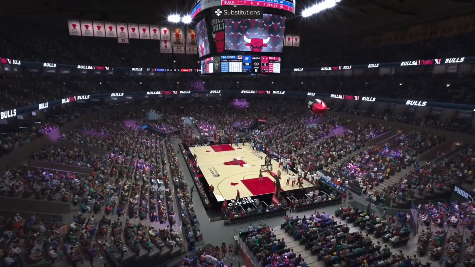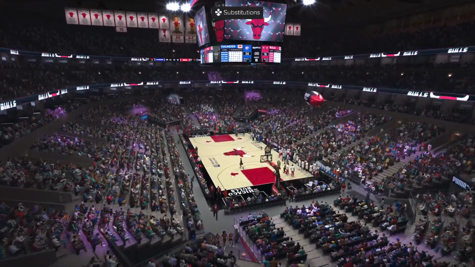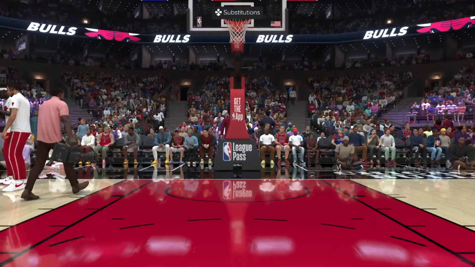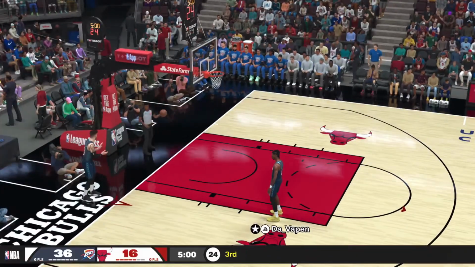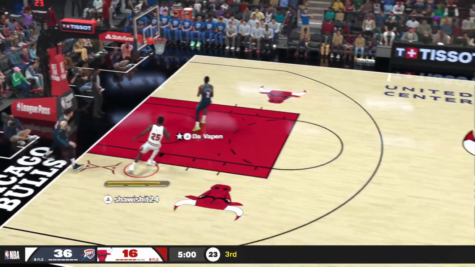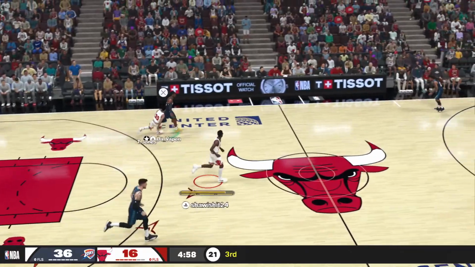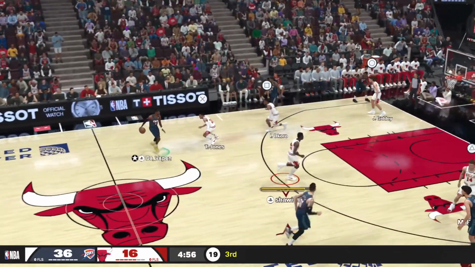And with a big gap on the scoreboard, the second half begins with very different goals for these teams. One side trying to mount a comeback, one side trying to protect their lead. Here's Gilgeous-Alexander. They lead by 20. That's the most we've seen.